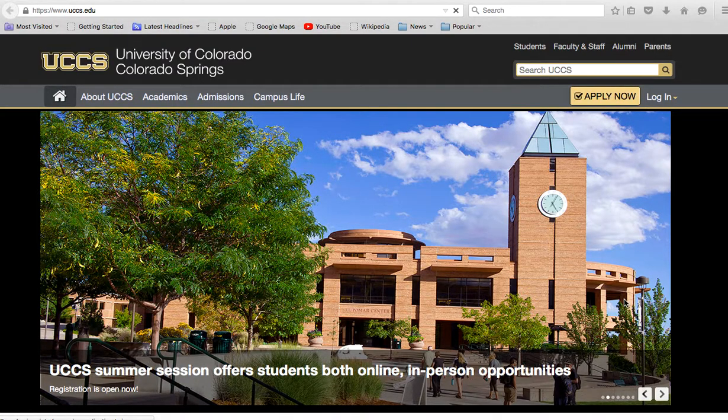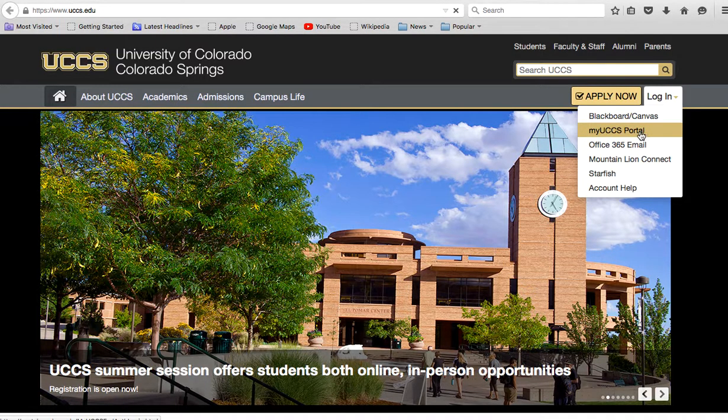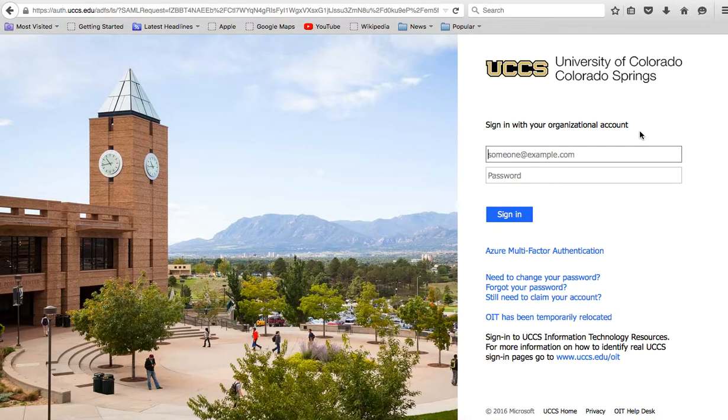How to add a class to your shopping cart so that your classes are in there when you're ready to register. You want to go to the uccs.edu website and go to the Login drop-down menu and select My UCCS Portal. From there, you'll get the sign-in window. This is where you're going to enter the username and password that you used when you claimed your UCCS account. This is your UCCS username and password.